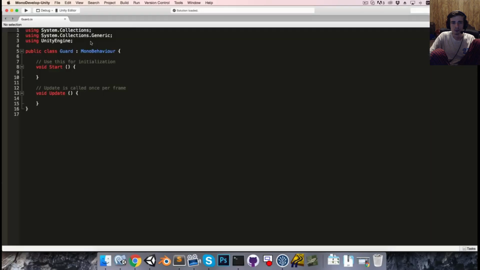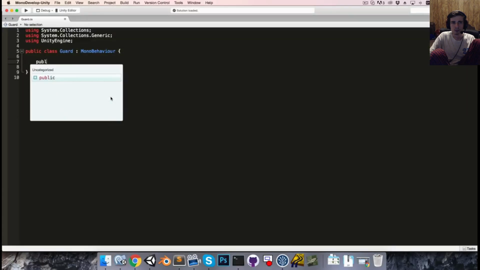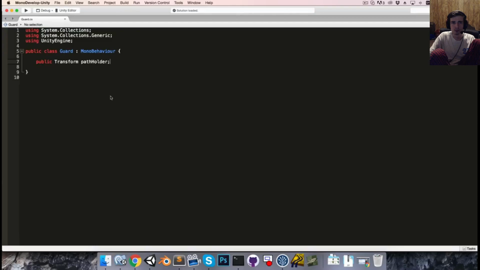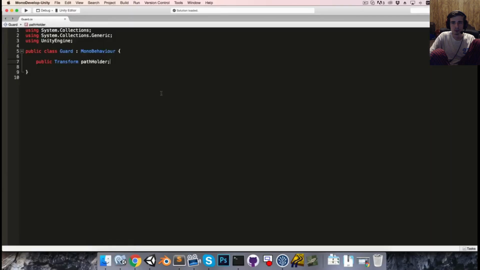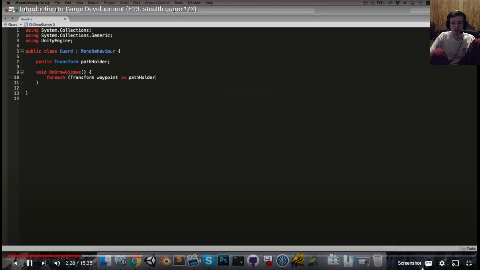So how we'll do this is we'll go into the guard script, and in here, create a public transform variable called path holder. So if I just save that, that's going to have the path object assigned to it. And then in a special method called OnDrawGizmos, we can loop through all of the children in the path holder. We do that with a foreach loop. For each transform, call that waypoint in the path holder.